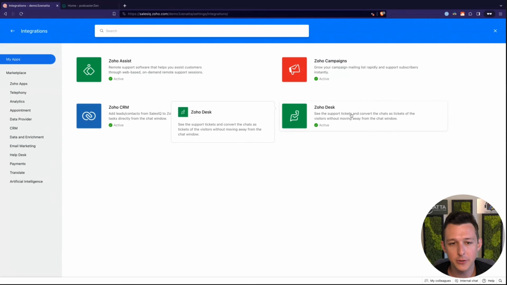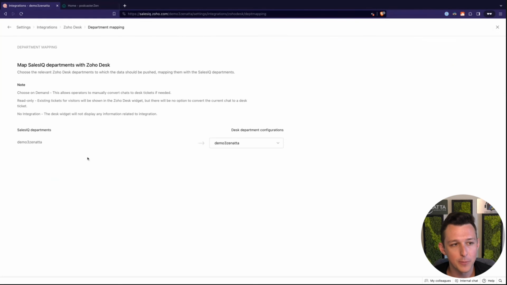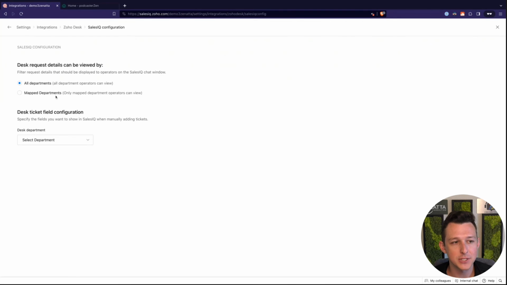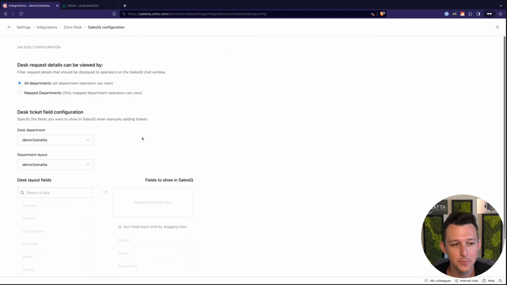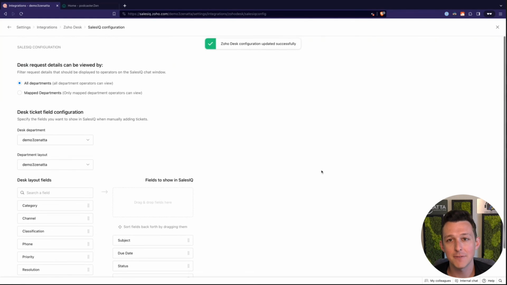Now, additionally, under the desk integration, we have a similar type of flow where we can map out our particular departments. Again, lots of departments in SalesIQ, lots in desk, want to make sure everything is lined up there. And then last but not least, this is kind of our same flow. What should show up inside of SalesIQ based on what's inside of Zoho Desk, right? So I can essentially say, I want to see any tickets and their due dates if I answer a future chat from that person.